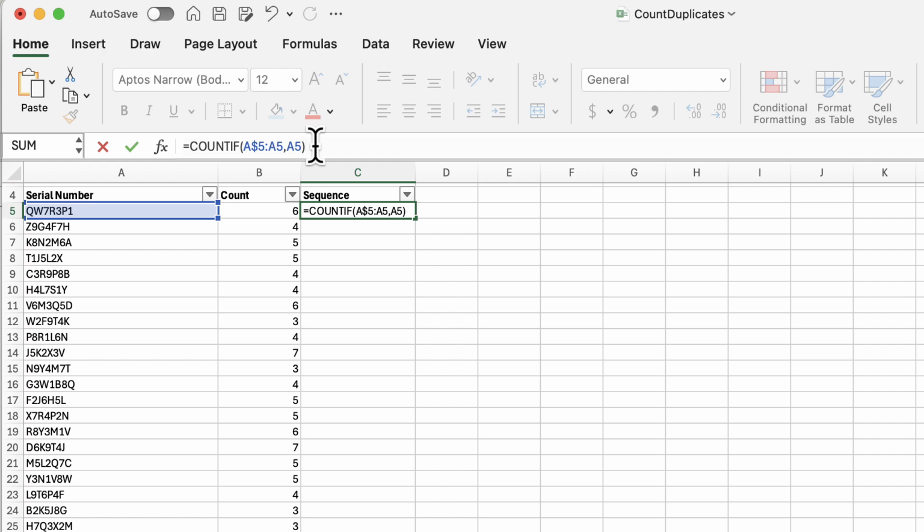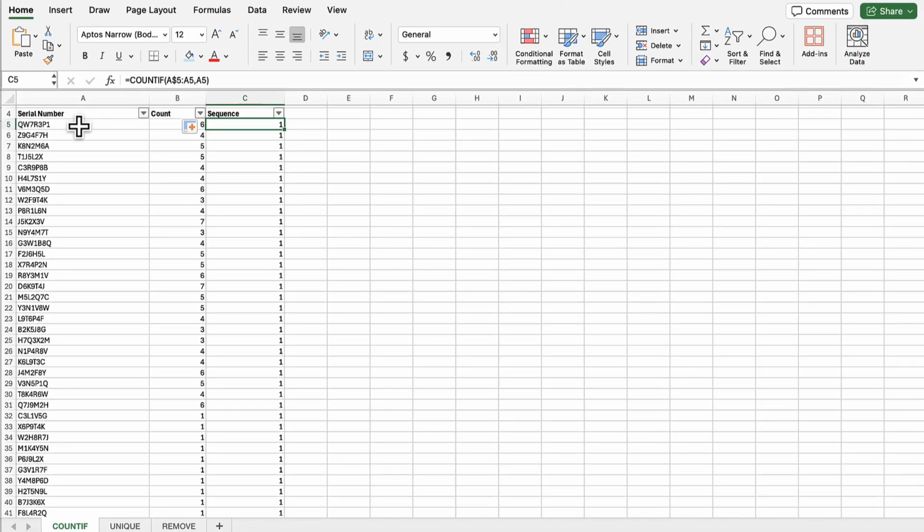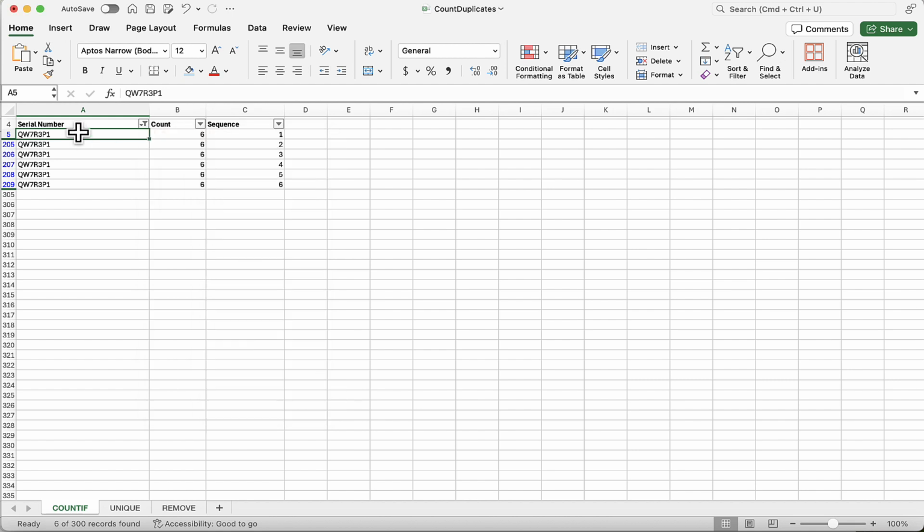So let me just hit enter on that and drag that down, and I will show you what I mean. All right, so I'm just going to filter out the first serial number to demonstrate what I mean in terms of the sequence. Here you can see that the first serial number appears 6 times, and now I know the sequence of each instance of that serial number, if it's the first, the second, the third, etc.